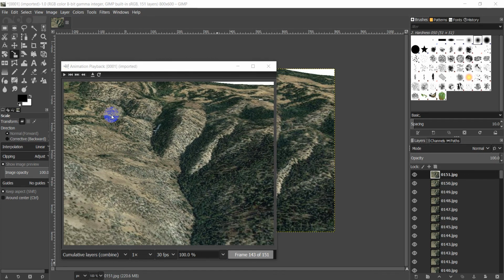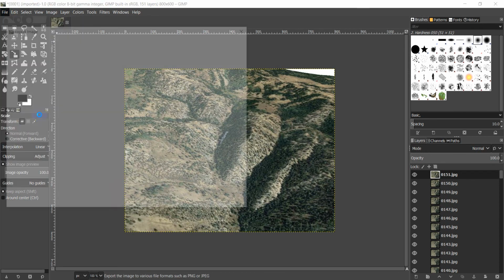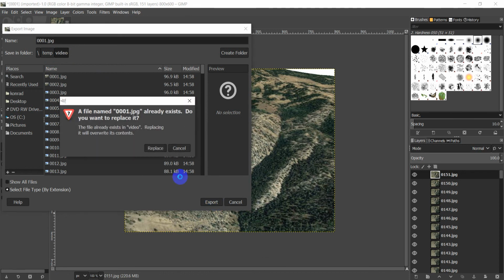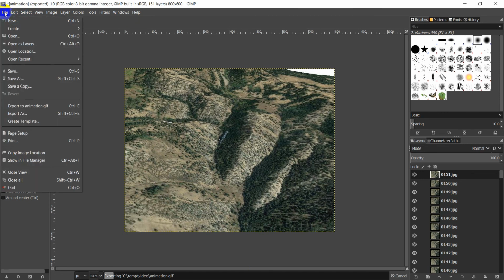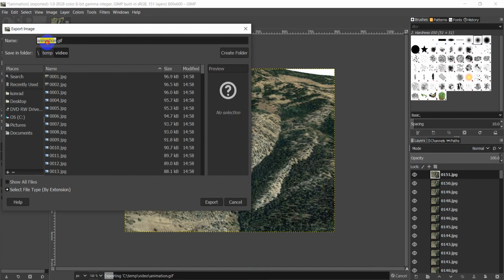So saving this is really simple. We're just going to go to File, and we're going to say Export As. Oh, and it's going to do all these. Hold on, let me just double check on this and make sure that I do it right for you. Okay, so to save this, we'll go File, Export As. I'm back in my video folder. I'm just going to name this animation.gif. Make sure you put that .gif extension on the end. That's the important part. Say Export.